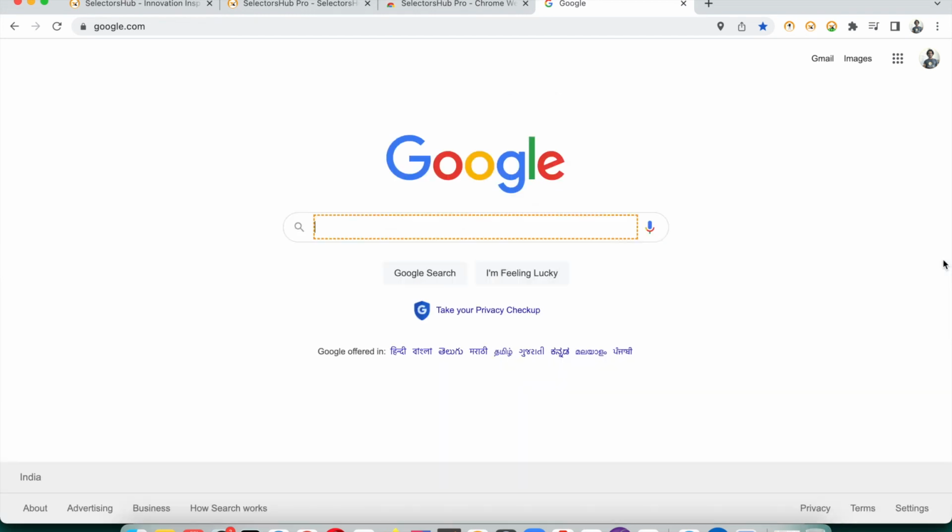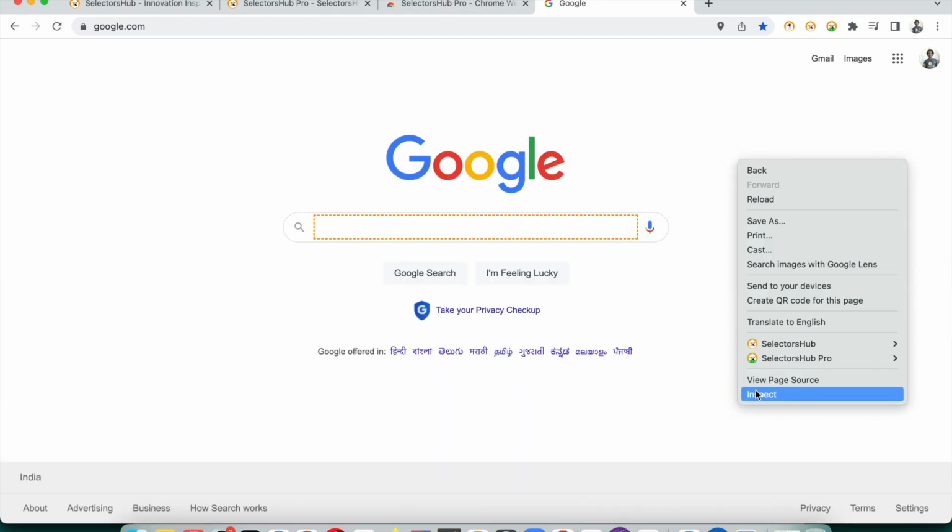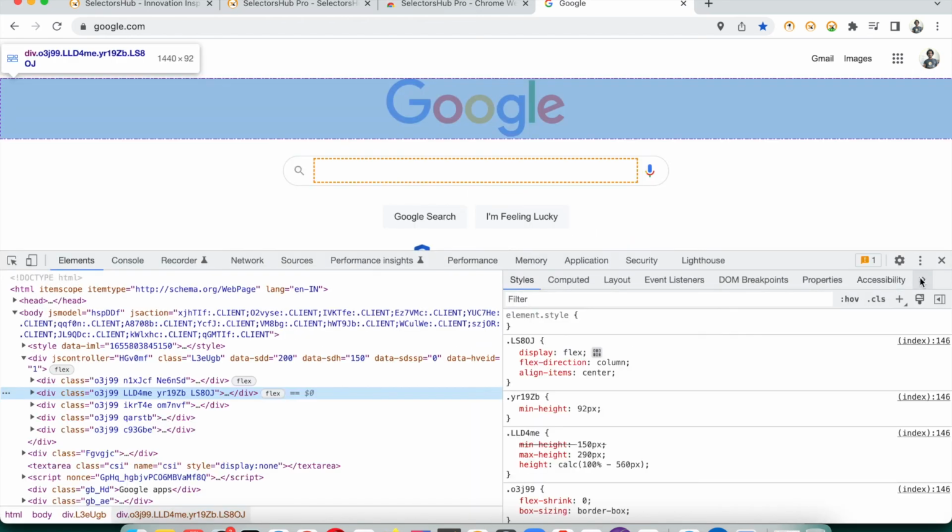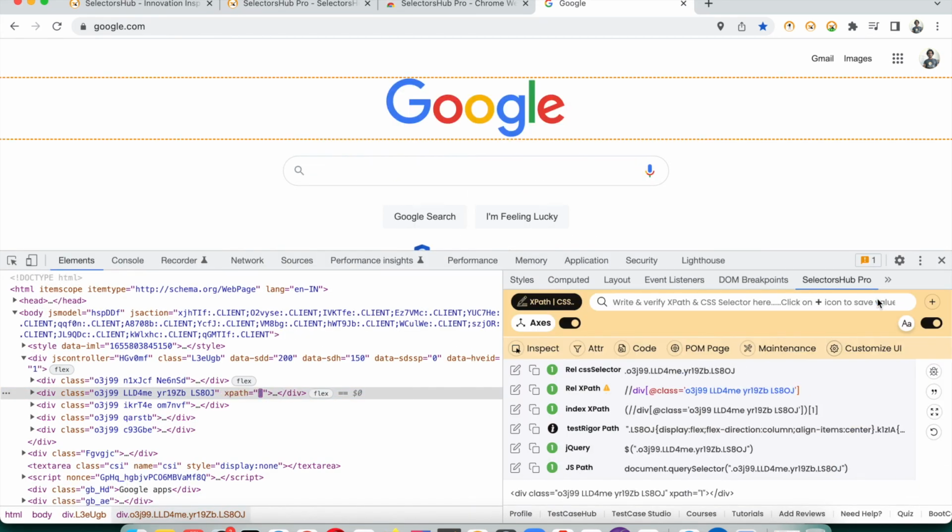And you see that next time when you open SelectorsHub Pro, you will not have to log in. It will always be logged in, and you just open and enjoy using it. It is just a one-time process that you have to log in. So yeah, that's pretty much about SelectorsHub Pro, and that's how you can get started.